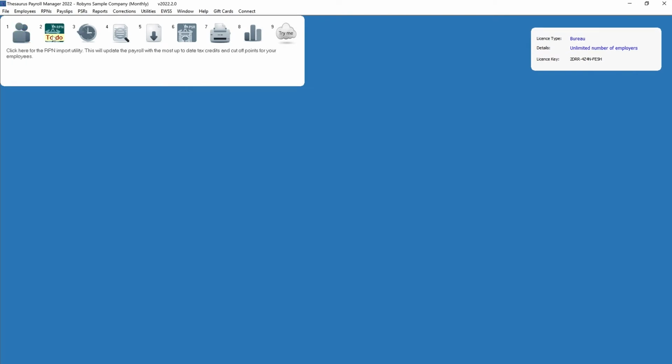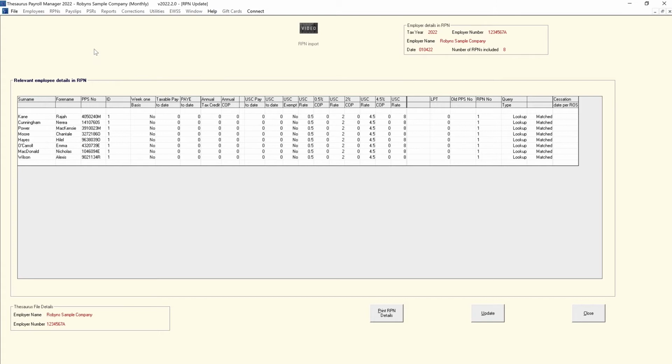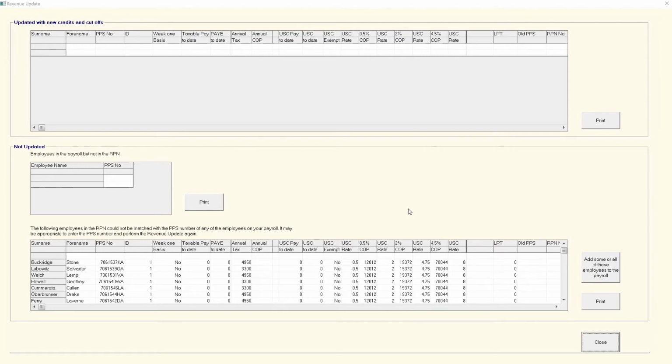Next, go to Process icon number 2, the RPN Import Utility. The software will automatically connect to Revenue systems and retrieve all available RPNs, which will then be displayed on screen. When ready, click Update. The screen that now appears will indicate that you have employees in the RPN which cannot be matched to any employee record in the system.